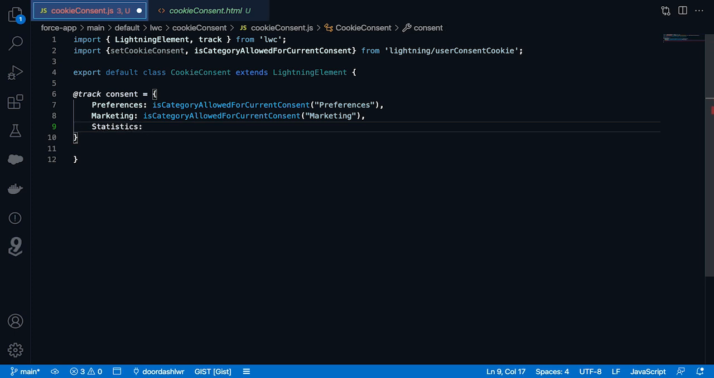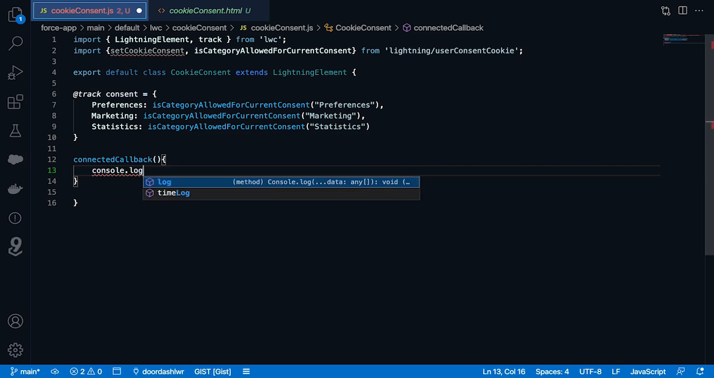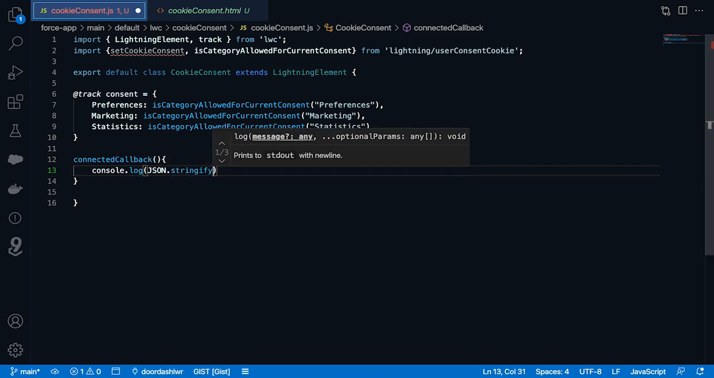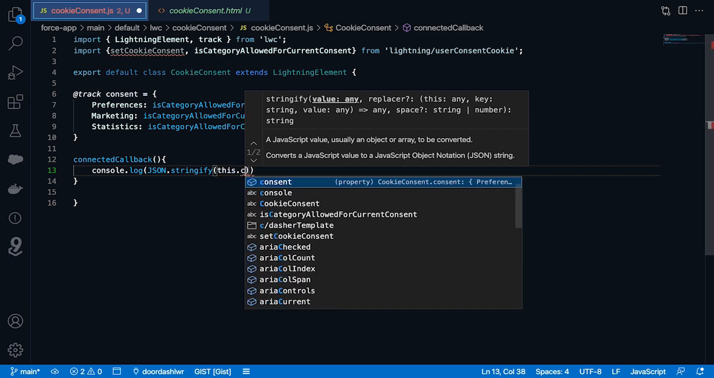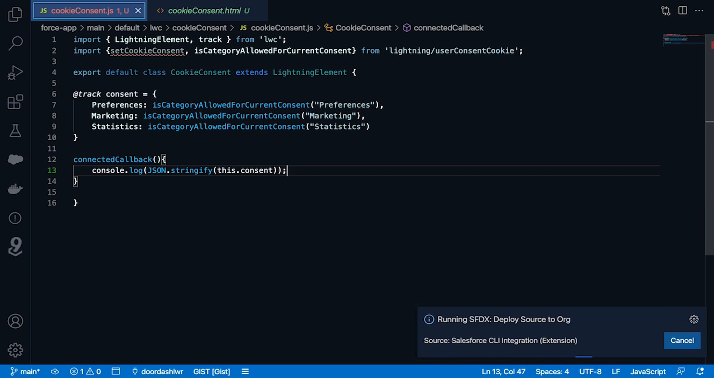And so what we're doing here is looking at 3 specific categories of consent that we can then use to track and modify the preferences based on these categories. Next, let's go ahead and register the connected callback into this component. And in that connected callback, let's log the consent object so that we can see what the data structure looks like in the browser and make sure that that data is coming through. Let's go ahead and save and deploy this into the org.